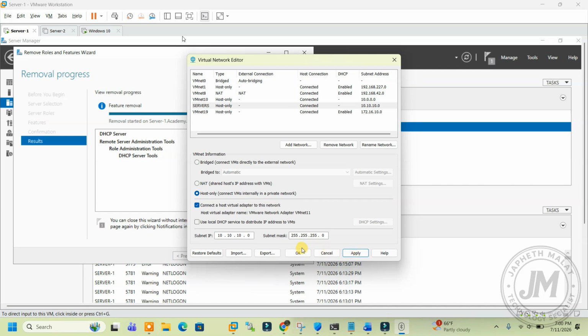The reason why we remove the DHCP server on the network interface is so that it will not lease our IP address to any client. We want only our server to be a DHCP server. So that's the reason why we remove the DHCP services on the virtual network adapter.